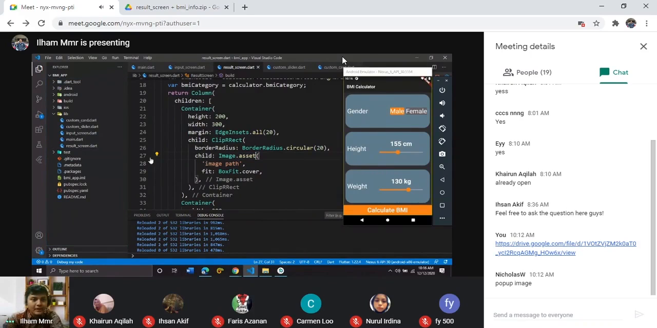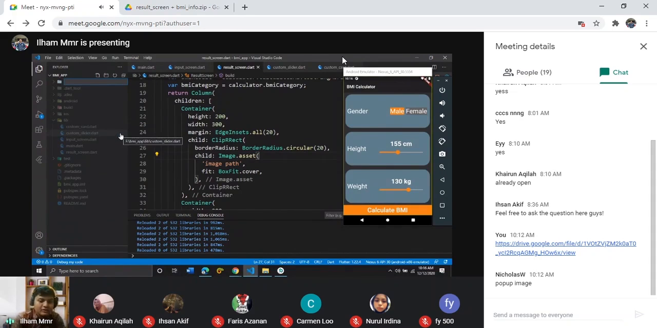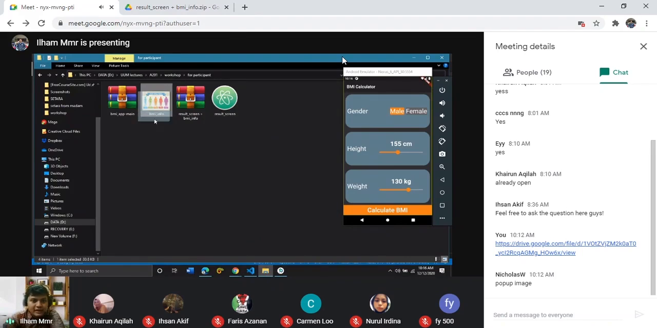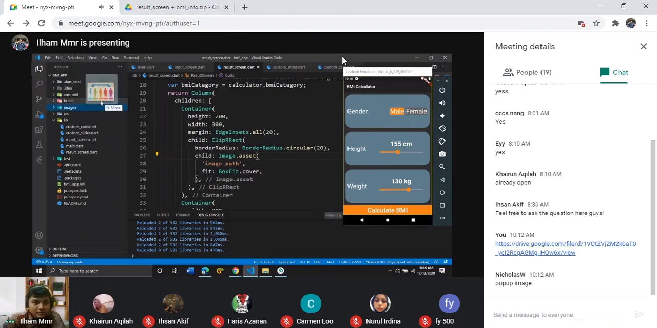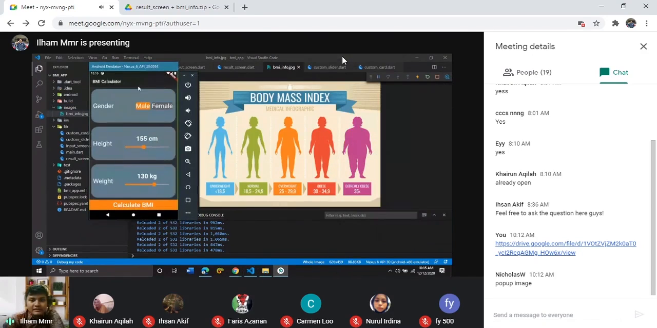Now to add an image, go to the bottom part here, right click and create a new folder, and we will name it images. Now drag the image over to the images folder, or you can just copy and paste. And basically this is just an infographic about body mass index, or BMI.